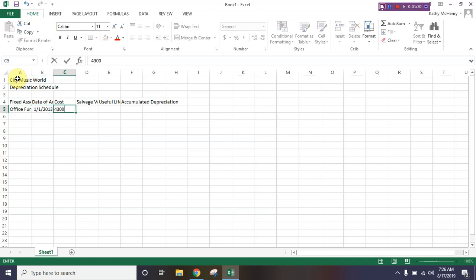So as we type this information in, again, I'm not putting in the dollar signs and the commas. I believe we're going to do that later. We're going to skip the accumulated depreciation column. We're not going to put any data in there.